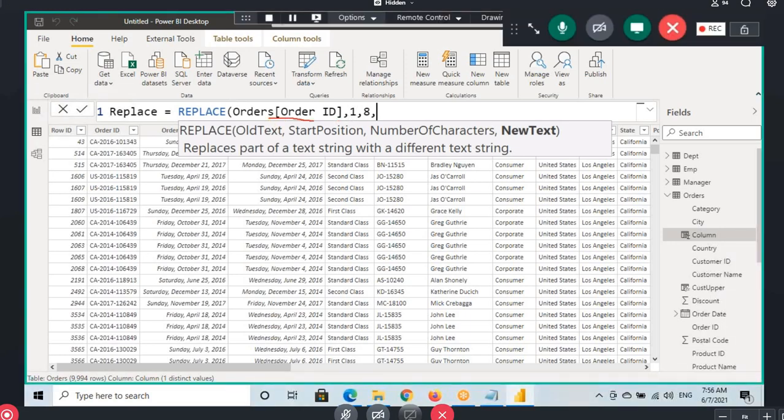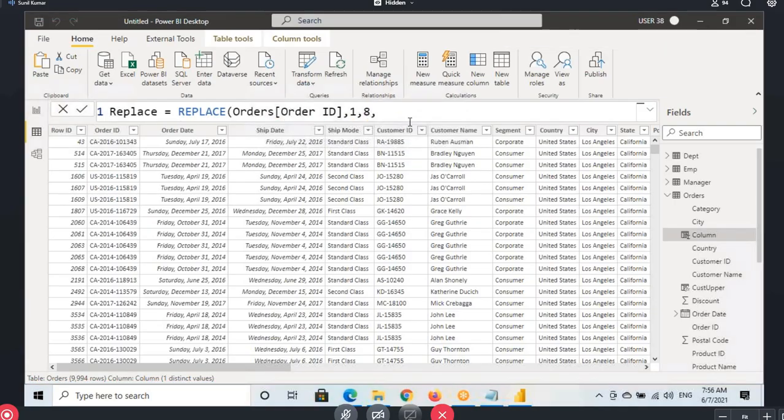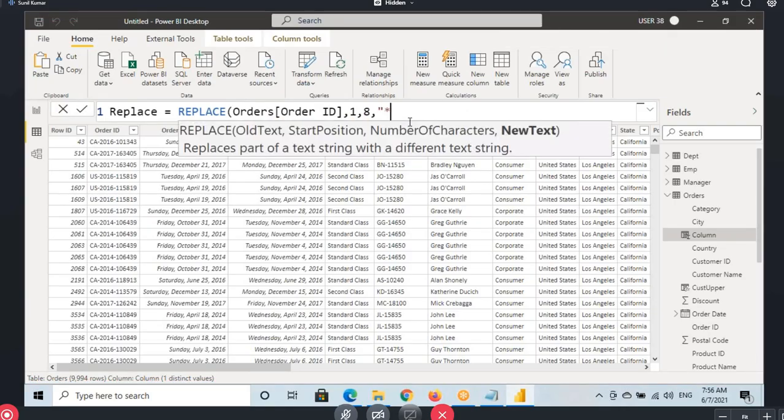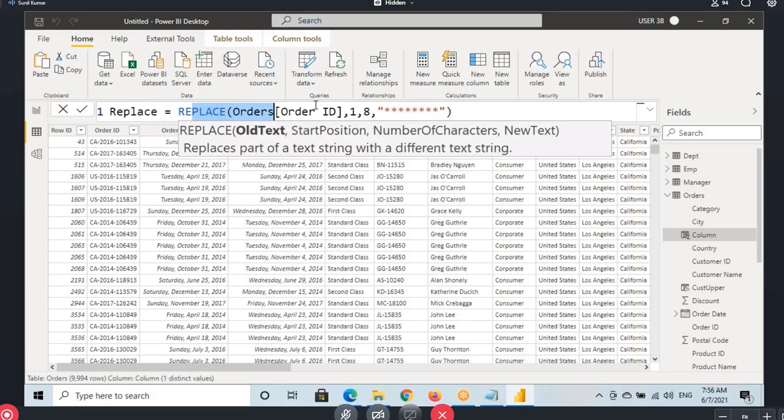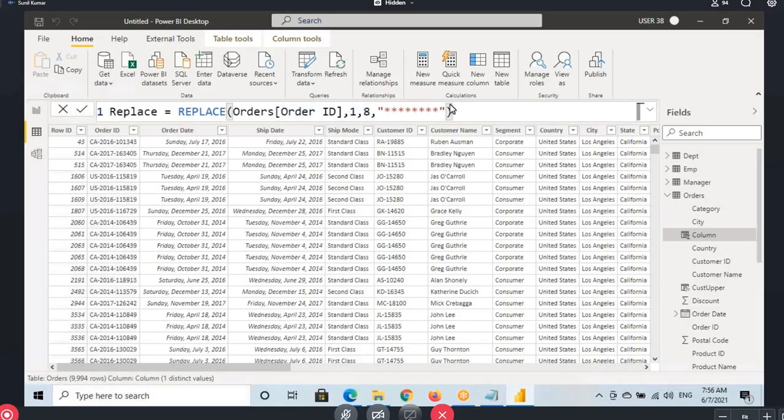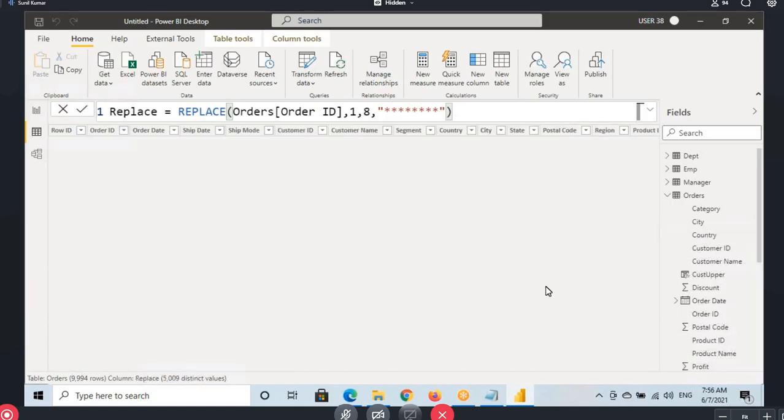In the order ID column, starting from the first character to 8 characters, you need to replace with what new text? The new text I need to replace is 8 stars. Just close this. This time, this formula will, for every row in the order ID column, replace the first character through the 8th character with 8 stars, and the remaining it will show as it is.